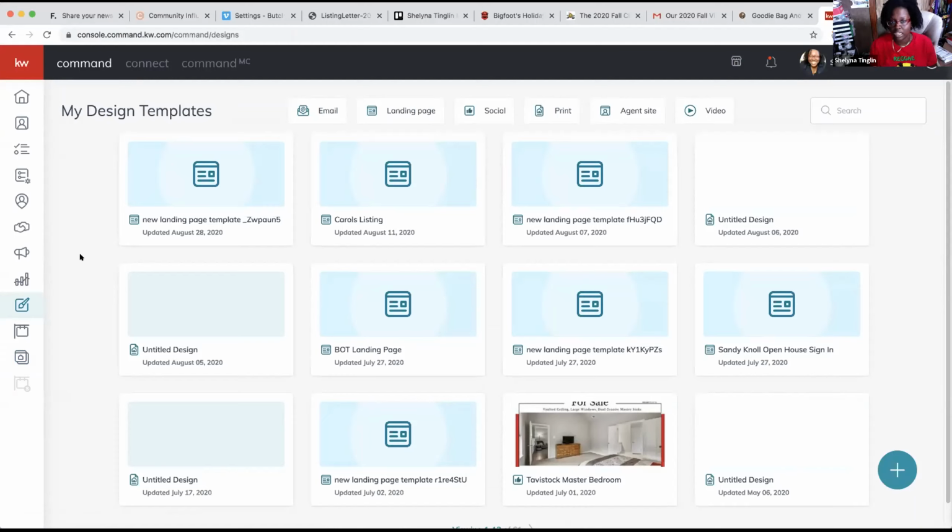So there's email, landing page, social, print, agent sites, and video. I've heard as of Mega Camp that they will be doing video within email, which is awesome because I'm currently paying for a service that does that for me. I'm in love with my service because I can actually put in YouTube videos, but this is going to be something awesome for you to use.